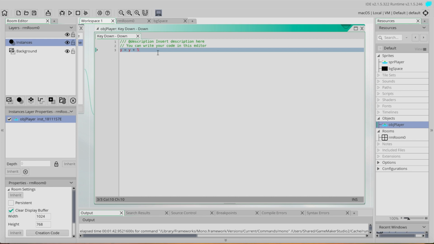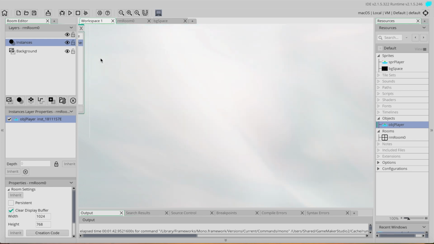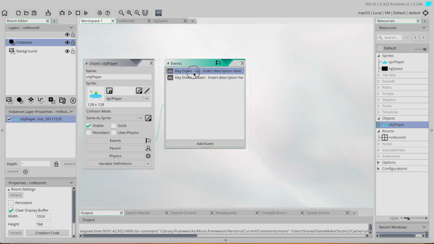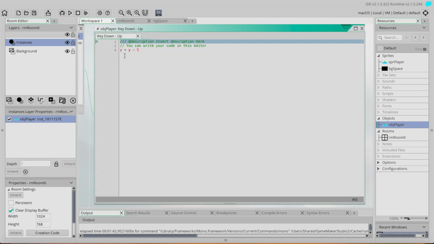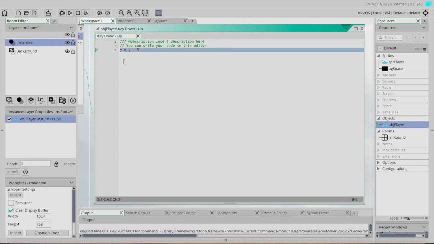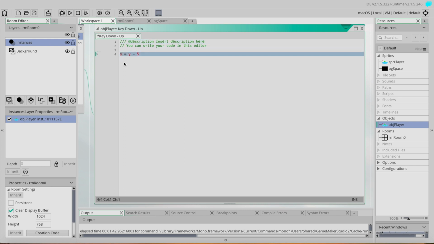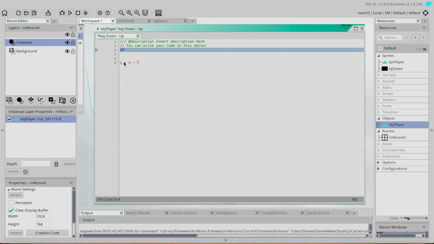So let's just start with the up one. It's a little bit easier. So we'll go with our up. So instead of just changing the value every time that the key is held down, first what we're going to want to do is check where we are now and whether or not where we're about to move to will actually cause the character to go off the screen. So we're going to introduce a new part of the commands called if.